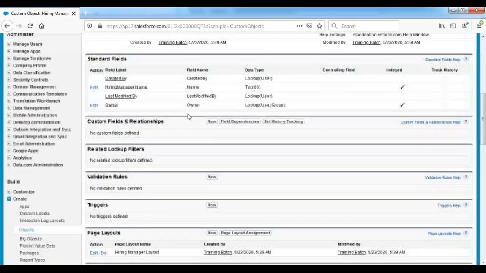In that one, I would like to have some fields. By default, 5 fields are available: ID field, name field, owner, created by, and last modified by. These 5 fields are available by default inside my hiring manager object here. Now I'm creating some additional fields. Now click on the new button.